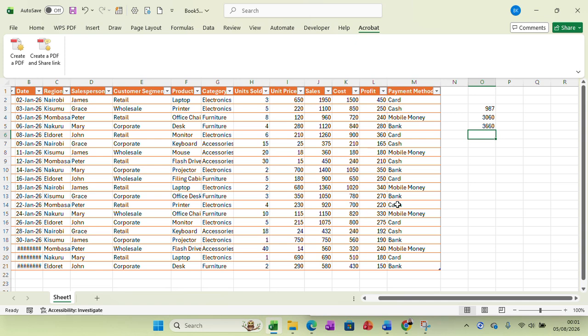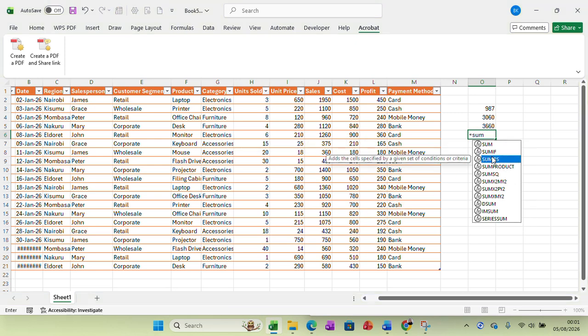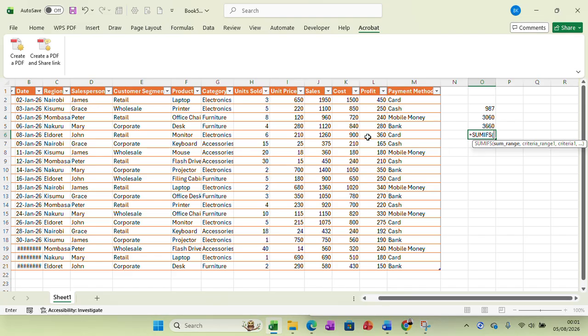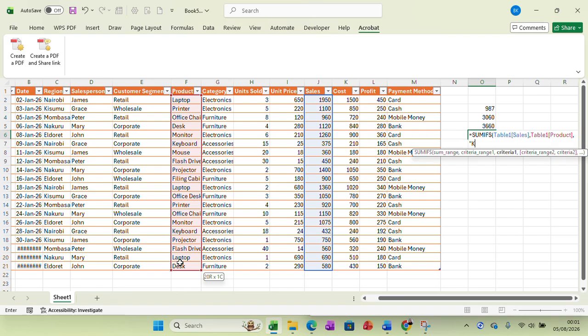We can also have SUMIFS. The sales, we want to see the sales. So we want to sum the sum range of the sales. Criteria range, we want the product. In the product, we want to see the keyboard.